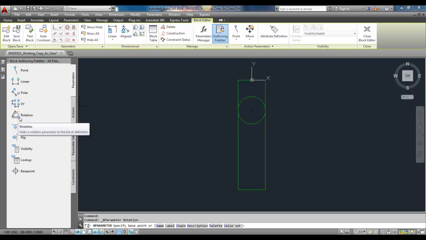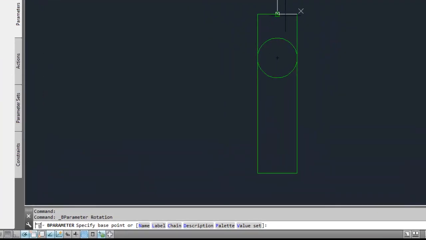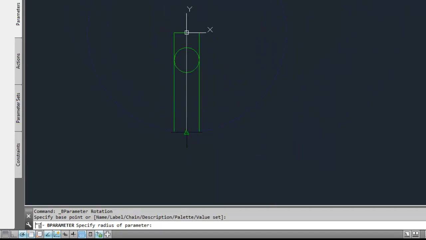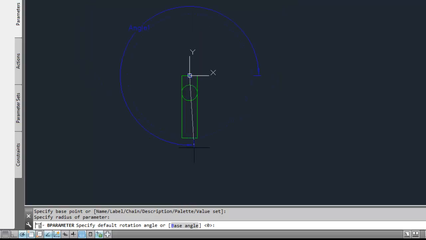So what I'm going to do is click on the rotation parameter. I'm going to add a rotation parameter here. I'm going to select the base point. It's asking me here for a base point for the rotation parameter. I'm going to select the same base point as my insert base point. Next it's going to ask me for the radius. So where do you want the little handle to be? Do you want it to be here? Do you want it to be here? Well, I think probably at the end of the fixture is best for this particular situation. So I'm going to click on that.